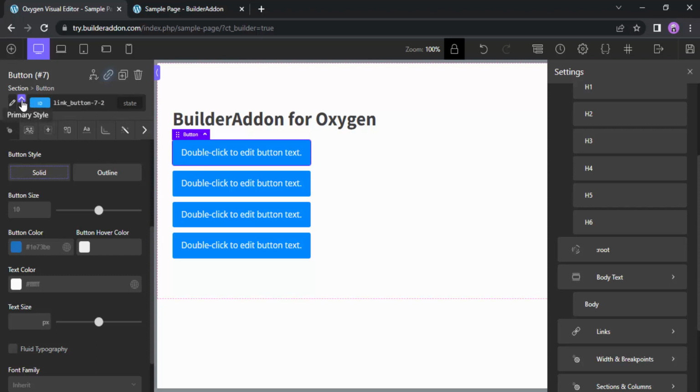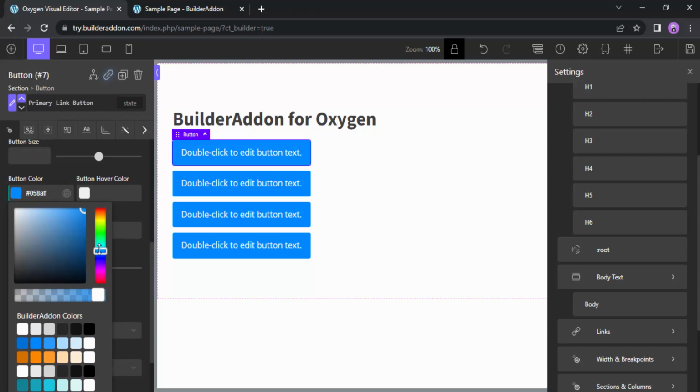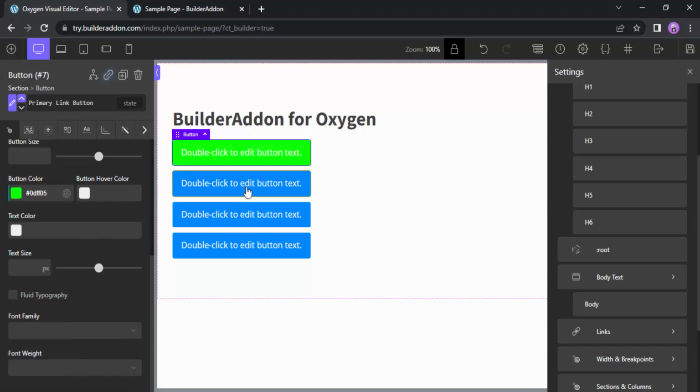But to edit the primary style, I'll need to activate the edit global style button again. And now it will say the primary link button. So you'll know that you are now editing the primary style for this button. And now let's make this button color something different. And if I go to any other button and then add this primary preset, then this button will also have the same style. And the same thing is true for the secondary style.